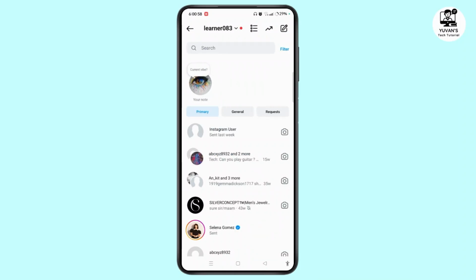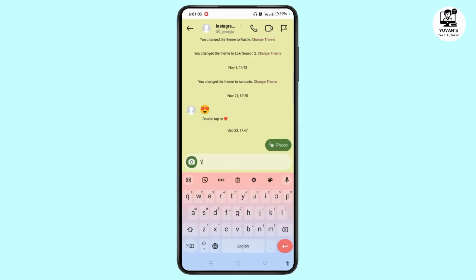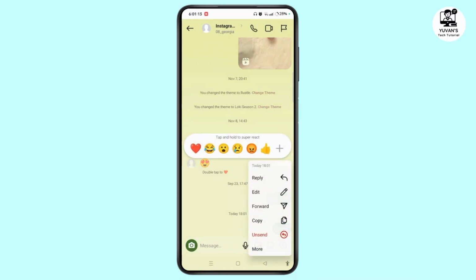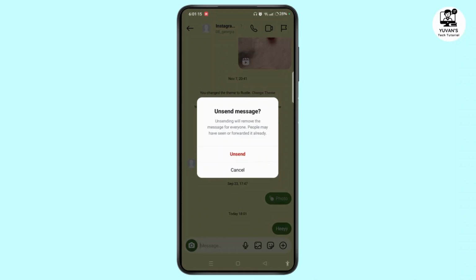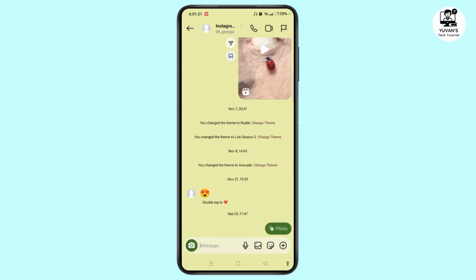To demonstrate, let's open a particular chat and send a message. Let's say hi or hey, and with the help of the arrow, let's send the message. To delete it from both sides, tap and hold the message and select Unsend from this menu box. Tap Unsend, this will remove the message for everyone. And tap Unsend again. That is how we can successfully delete Instagram messages from both sides all at once.